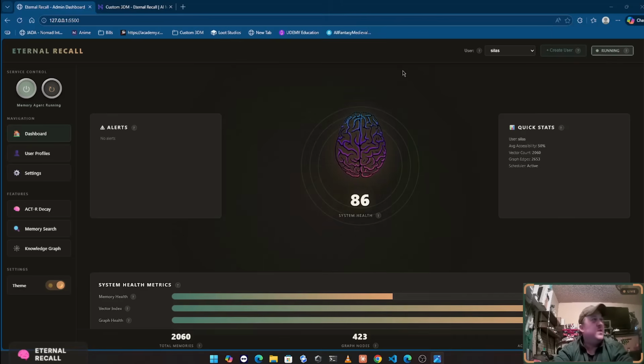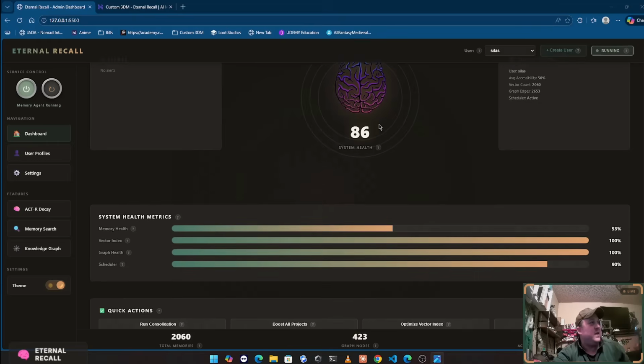Now, if you look over here, this is the basic dashboard for it. It's pretty simple. You got your basic turn on, turn off button. You got your restart for the memory system. It gives you a basic health dashboard.